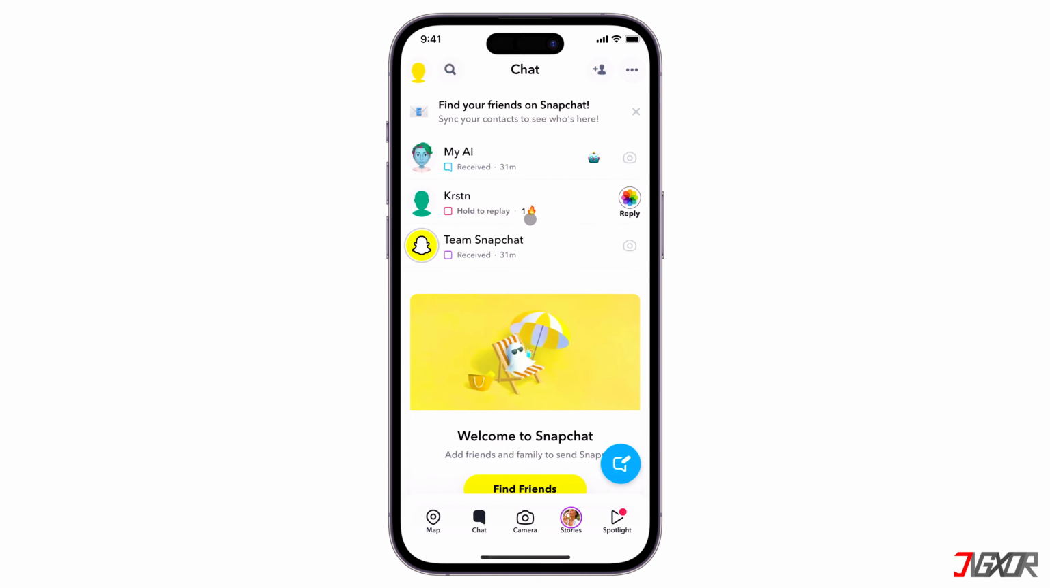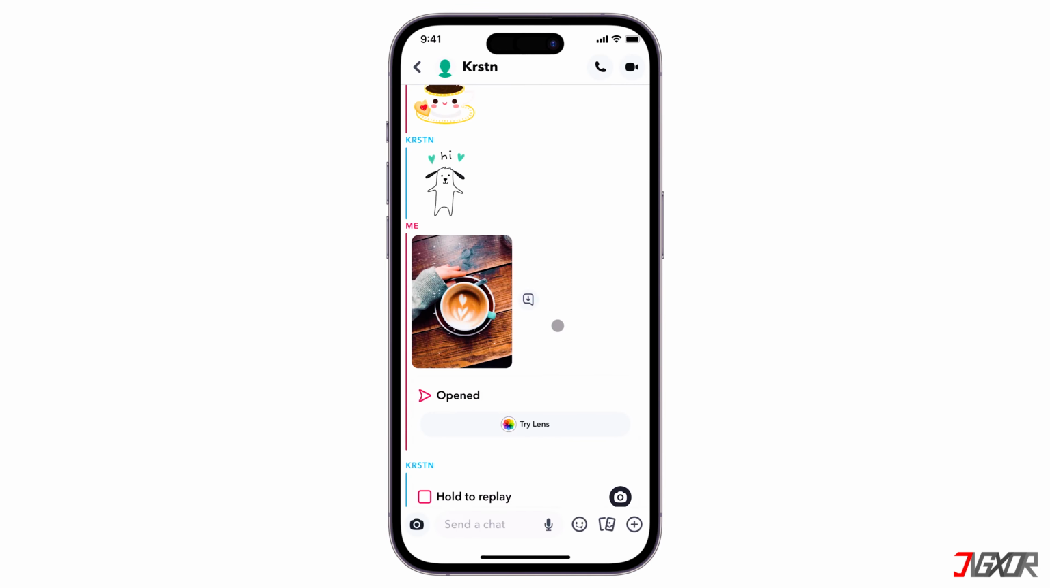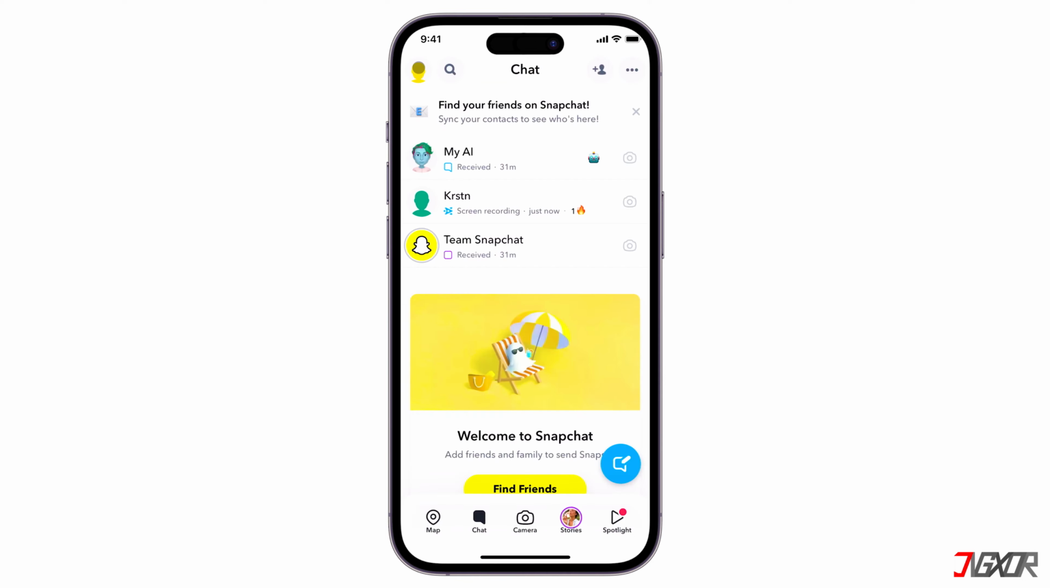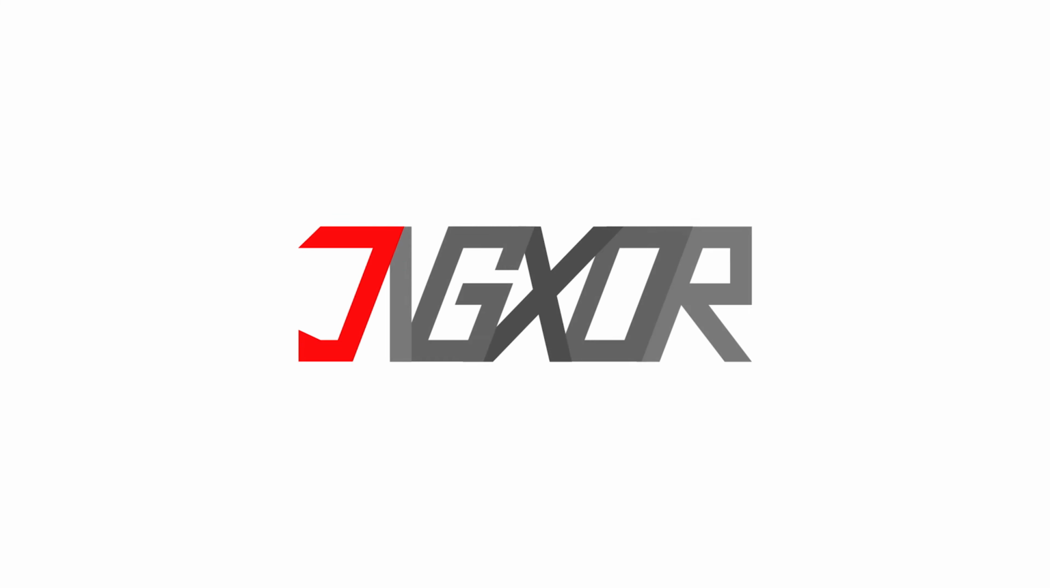Snapstreak, represented by a fire icon, is displayed in any chat thread with your friend who you've snapped with for more than 3 consecutive days within a 24-hour window. It will expire if you stop exchanging snaps within the specified time frame. But don't worry, you can always get it back. In this video, I will show you how to restore the Snapchat streak to your account for free on your mobile device. Let's go.